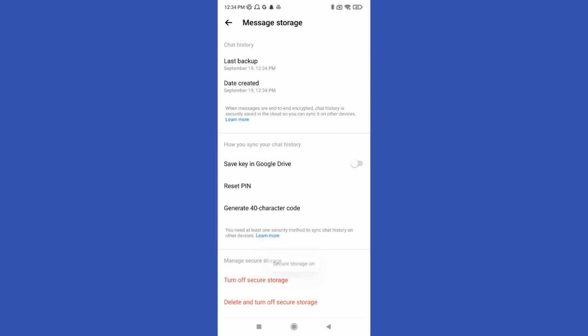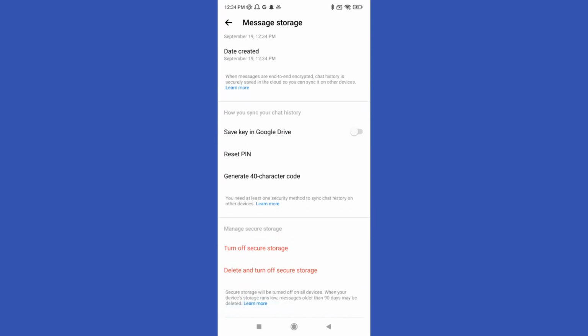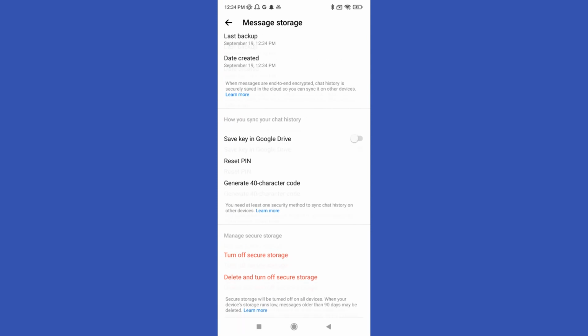Here you can check your history storage of chats. You can turn off or delete your secure storage here.